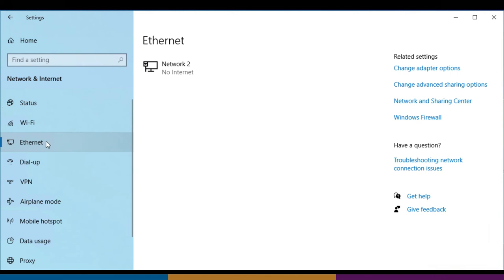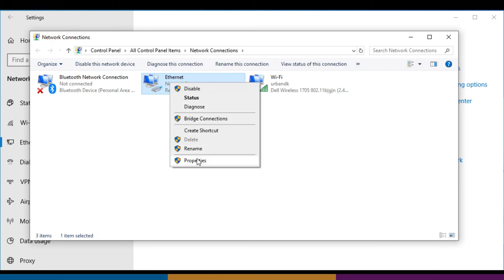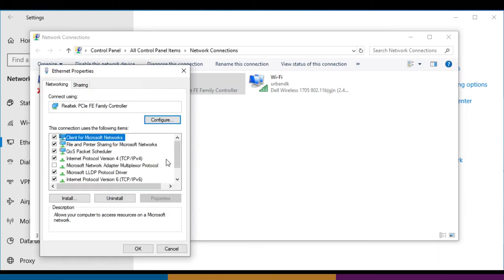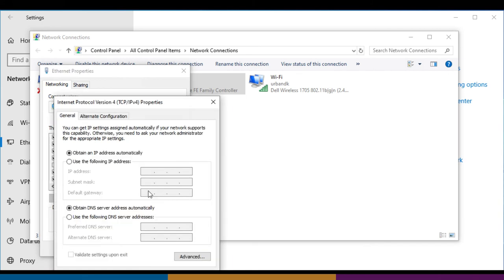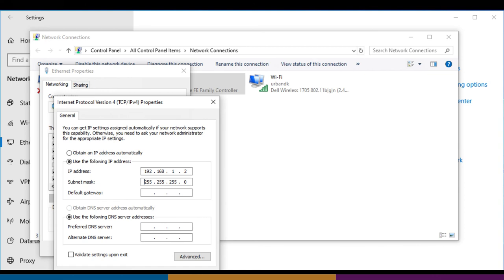Select Ethernet, then click Change Adapter Options. Right-click on the Ethernet connection and select Properties. From the list shown, select Internet Protocol Version 4, then click Properties. Select Use the following IP address and enter an address that is similar to the Verifit's but again differs in the final digit. Here we will use 192.168.1.2. Click in the Subnet Mask field and accept the default values that appear. Click OK and close these settings.